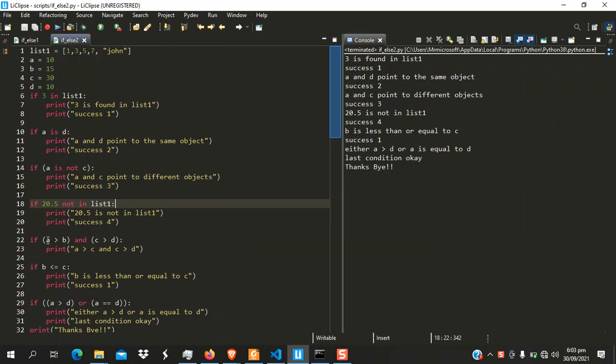So for the AND, if any one of these conditions is false, the overall expression is going to return false. So it's A greater than B. Let's see, A greater than B? No. So automatically this expression is going to evaluate to false. So this will not be printed out, like you see here. It's not printed out.